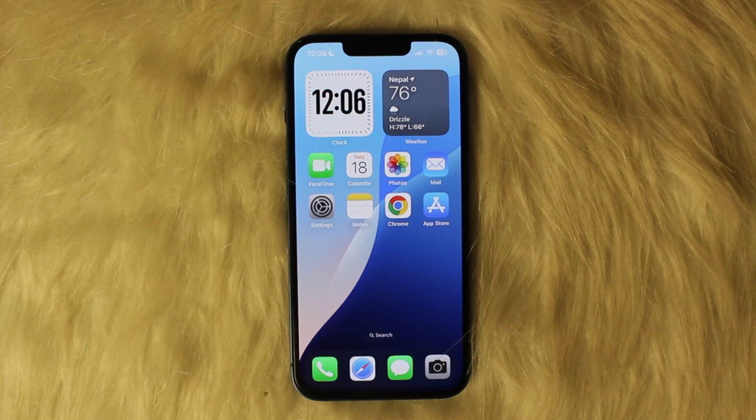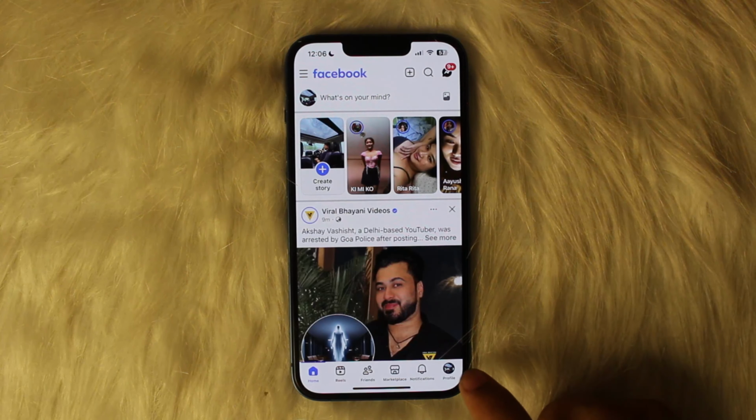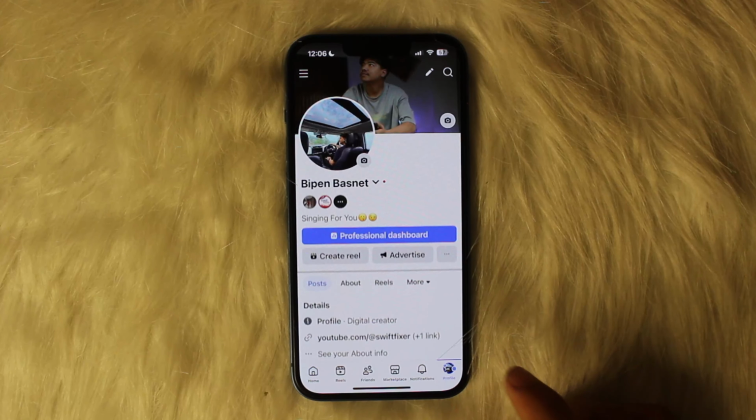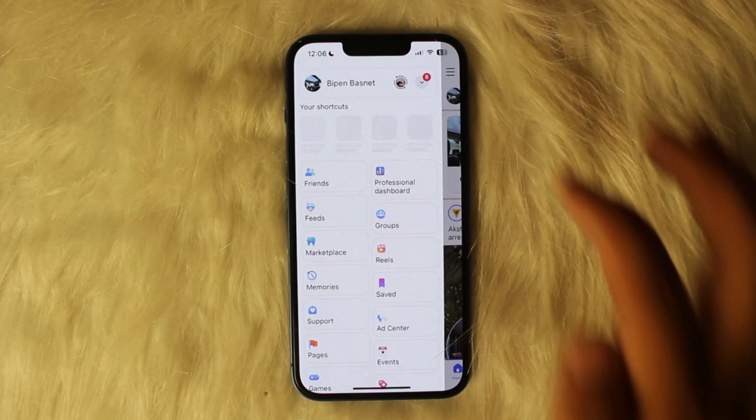Let me guide you through quickly and easily how you can delete a Facebook account on an iPhone. To delete a Facebook account on an iPhone, simply proceed to open up Facebook first. Then from here, you want to tap on the profile tab here. If you tap on the profile tab as well, that is fine. Or if you tap on the hamburger icon at the top left corner of your screen, that is fine as well.